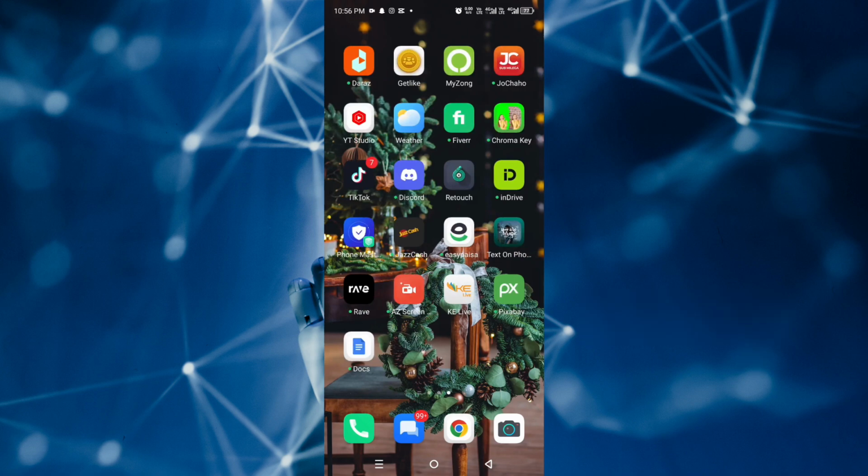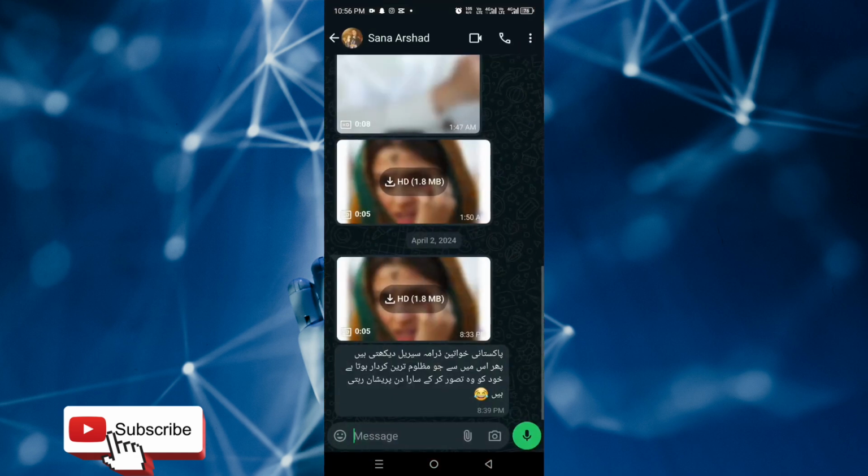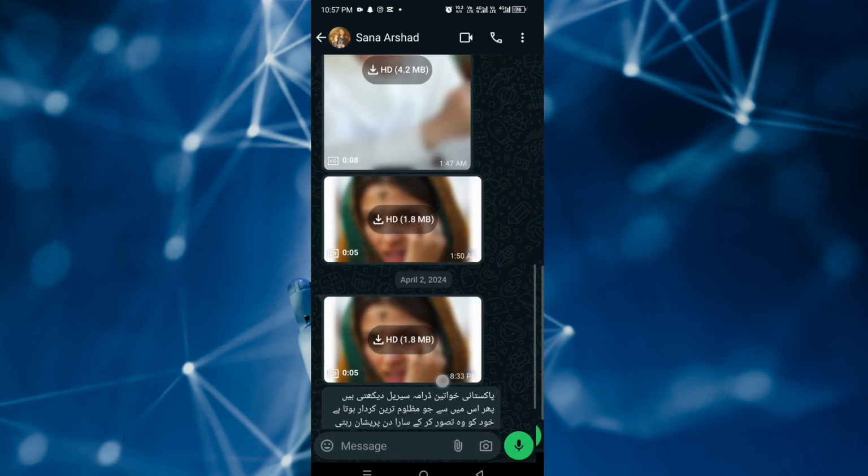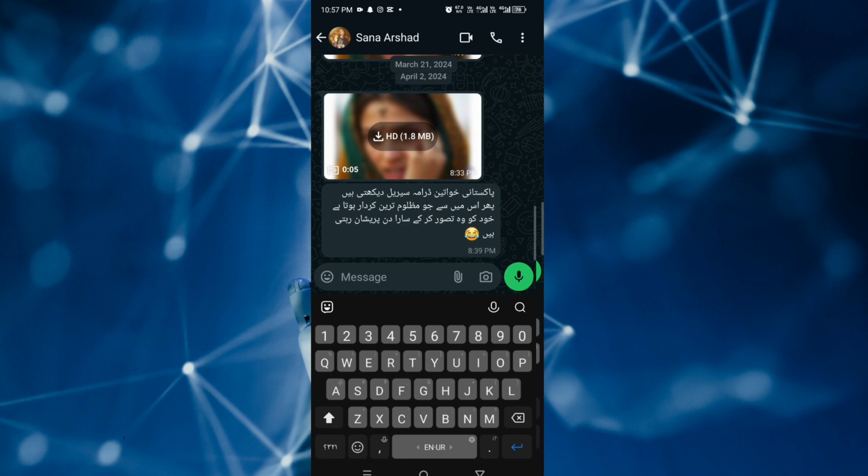If you ever wondered how to share your memories without losing quality, you are in the right place. Let's dive in. Firstly, we have to open our WhatsApp and start a chat with the person we want to send the photos to. We can also do this in a group chat if you are sharing with multiple people.